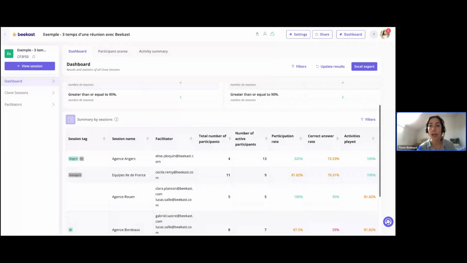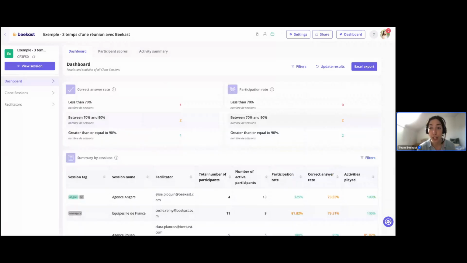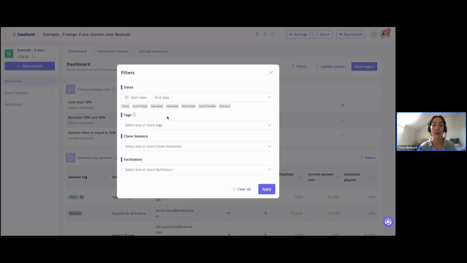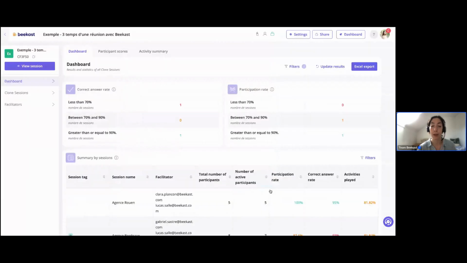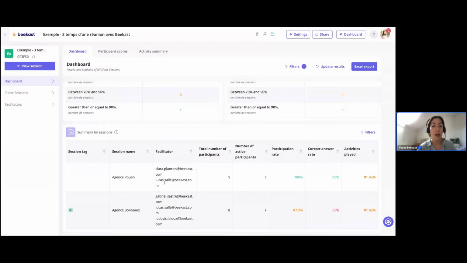And here, what I'm interested in showing you today are the filters. So what you can do thanks to the master clone session is, let's say I'm only interested in seeing clone sessions facilitated by one specific person. So I want to see how my colleague Lucas has been doing facilitating these sessions. So I can go ahead and click on apply. And here you can see that I have 2 sessions that were facilitated by Lucas.